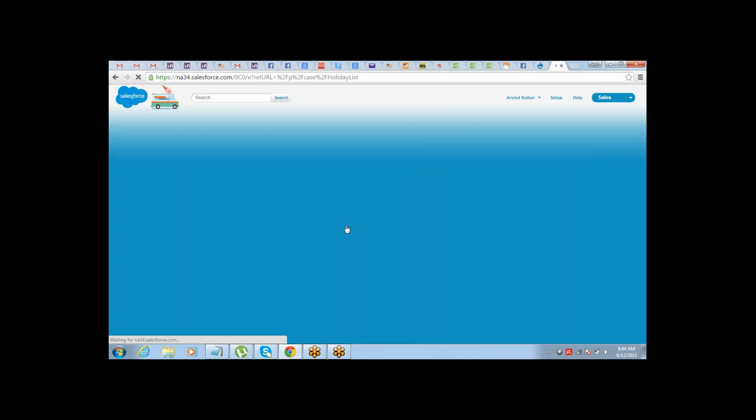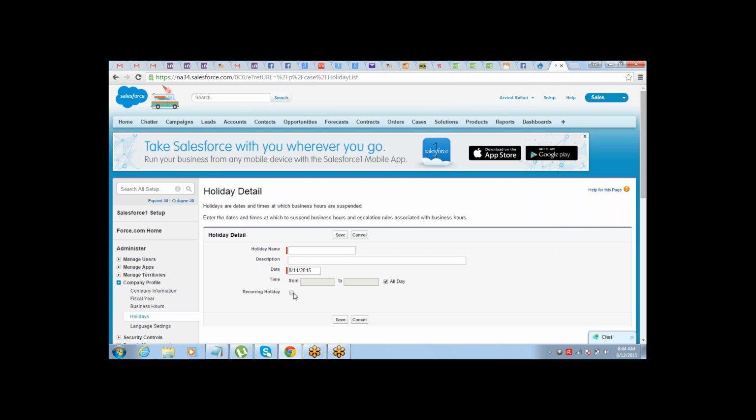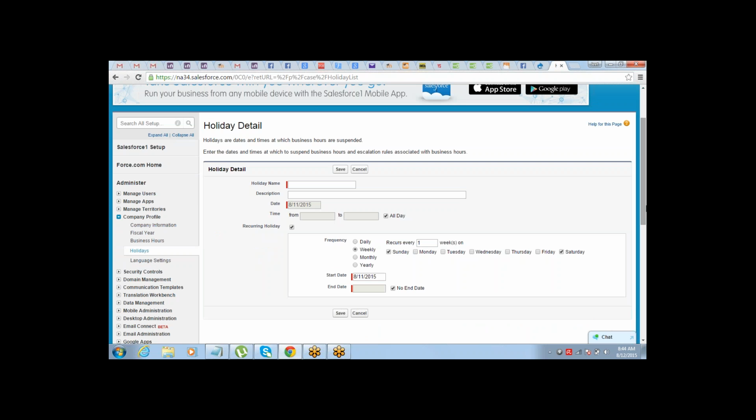So you can just go to new and define your holiday. If it's a Saturday Sunday holiday, just mention that it's a weekly holiday and it's on Sunday and it's on Saturday. So if the company does not work on Saturday Sunday, just mention it. If there is some other holiday also, that also needs to be defined so that those days are not counted for the escalation. Fine.